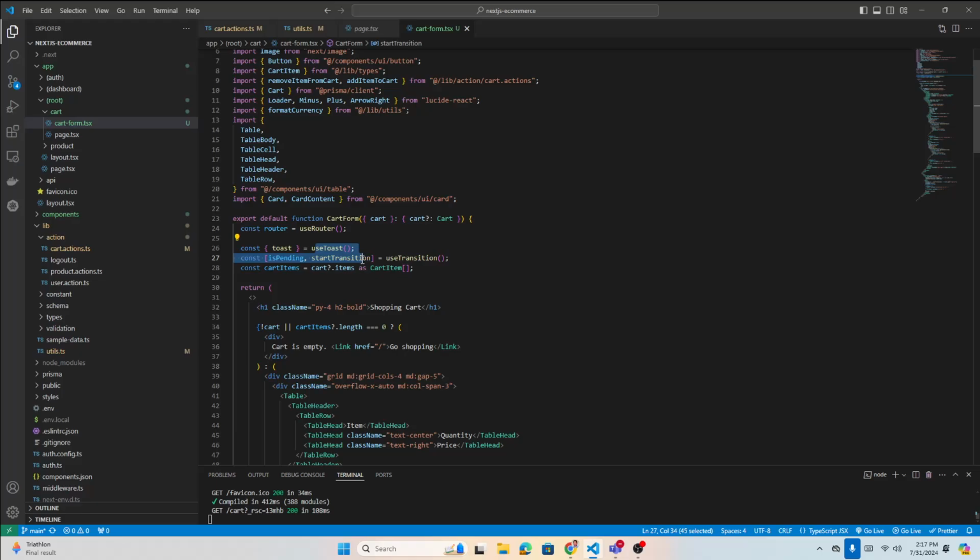But this is the function again, right? To start the transition. It will take another function, and inside that function, we do our work. So see the problem now, right? With this cart, we have this item, and this item is in the form of a JSON value. So we cannot use that directly. That's why we have to destructure it, or we can call it convert it. So let's say cartItem is coming from that cart items, right?